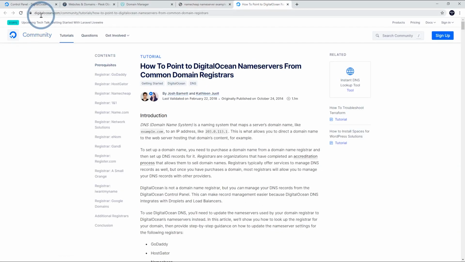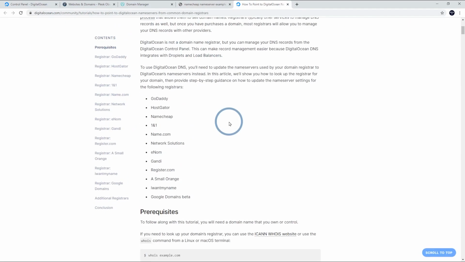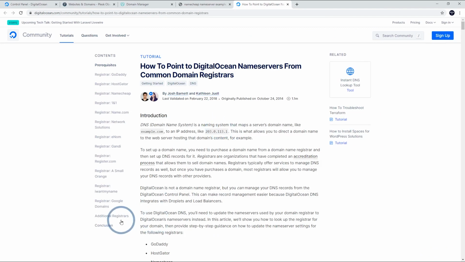DigitalOcean actually has a really nice article. I'll link that in the description, but it's got instructions for GoDaddy, HostGator, Namecheap, 1&1, all the things you might need, and some general advice there if you don't have yours listed on the list. But they're all very similar. You just have to add those name servers from DigitalOcean onto your domain name.